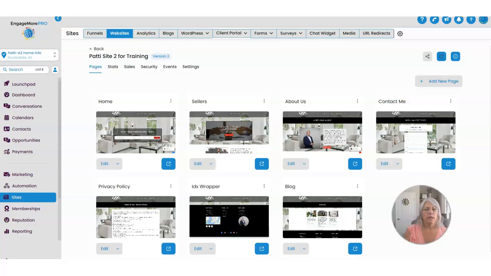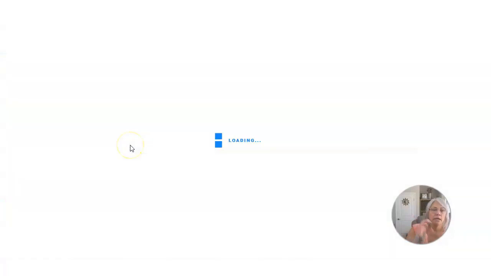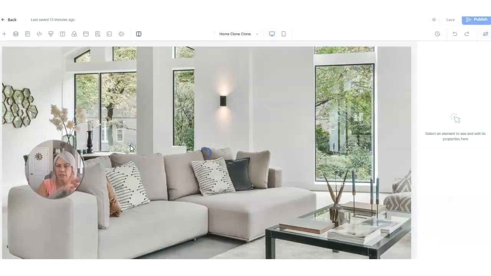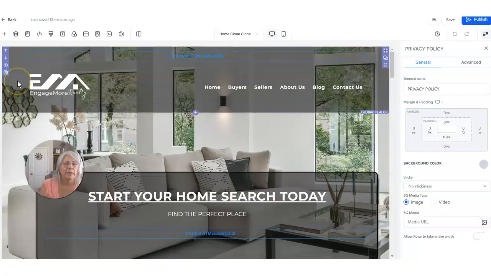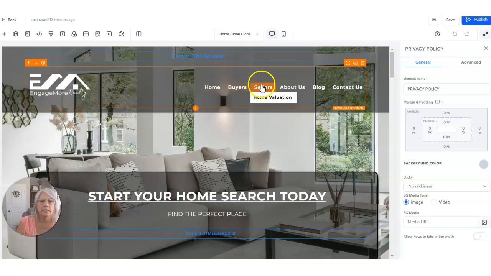Okay, so we don't want to touch the IDX wrapper, so let's just go up to the home page, because we have a global section already set up in here. Whatever we do to the home page is going to change across the entire site, because it's safer than to come in and just work right here. So what we want to do is be in this orange section.